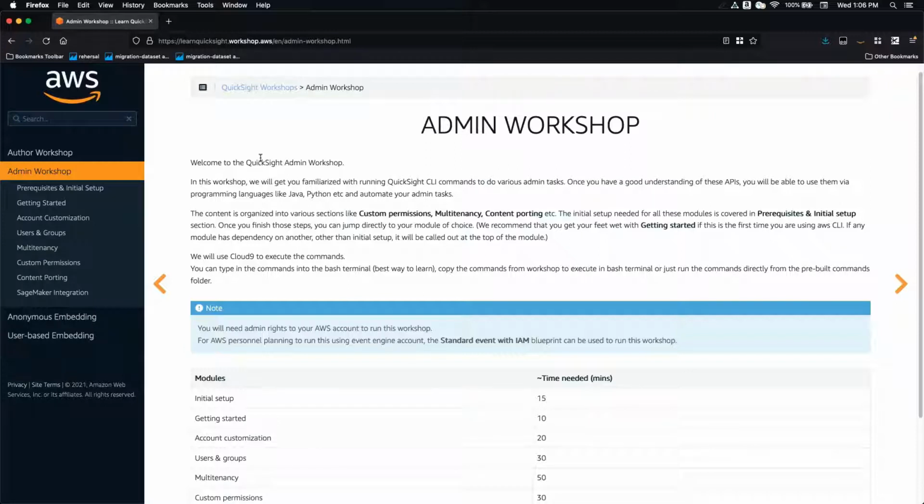Also, we'll take a look at account customizations that allow us to enable a theme, for example. So any user who comes in and creates an analysis starts off with a theme at the account level.